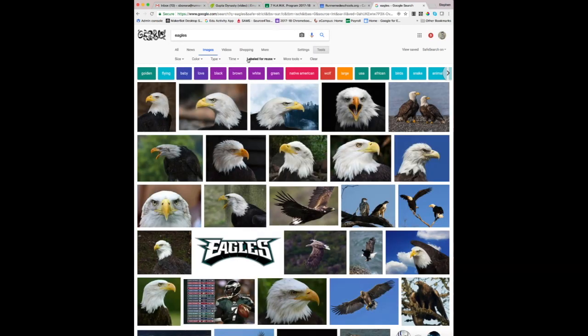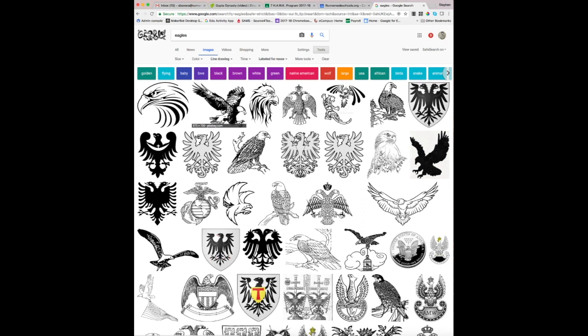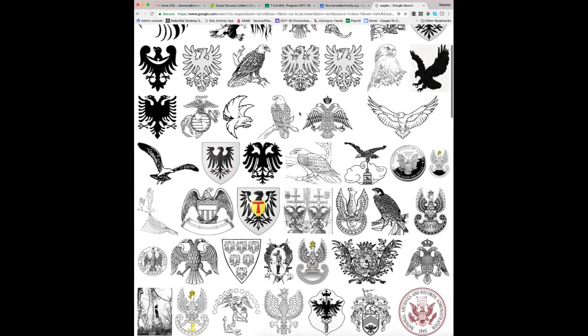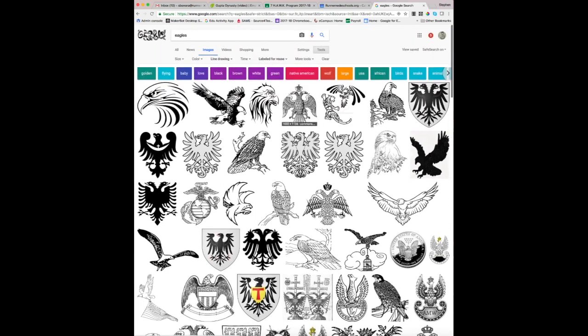And let's go to type, and let's look for line drawing. All right. Now, if you are looking to make something and kind of color in, a line drawing is a good place to start. Here's a bunch of different Eagle standards that you could use, and they're free and open to use. See labeled for reuse.